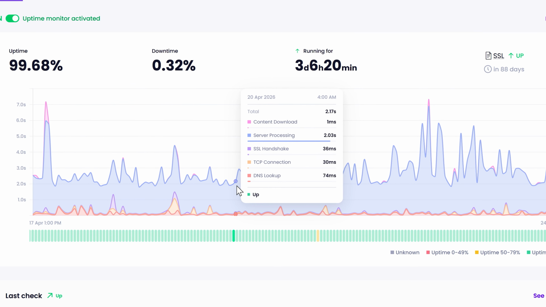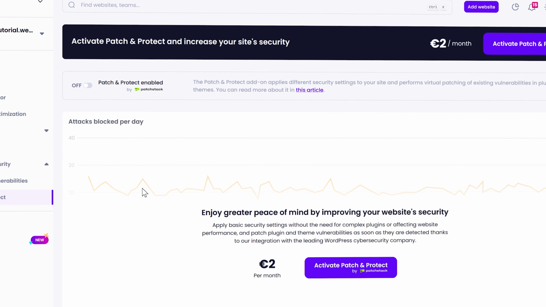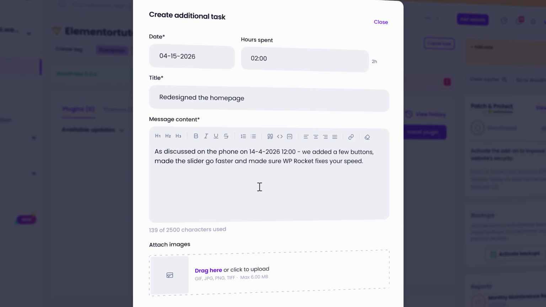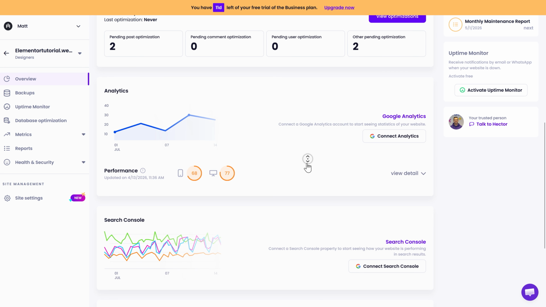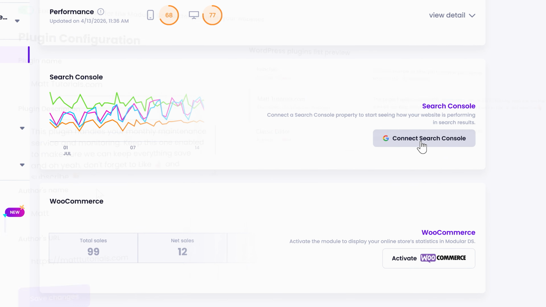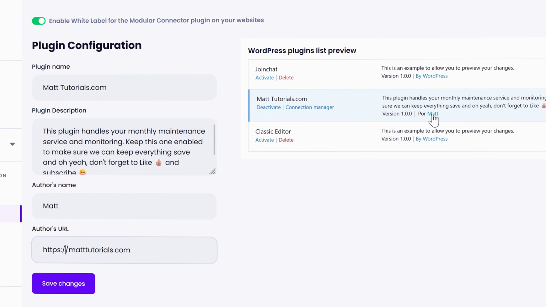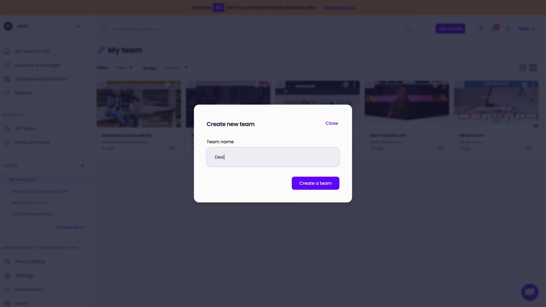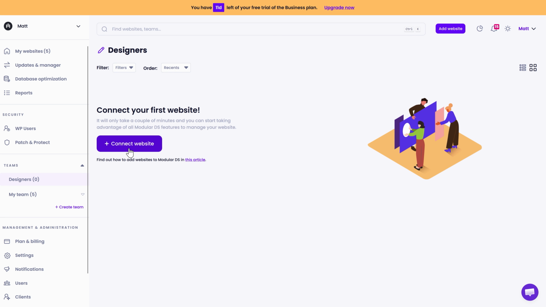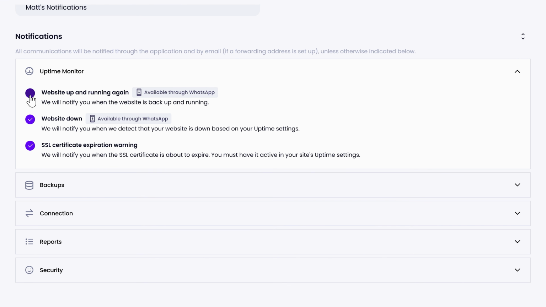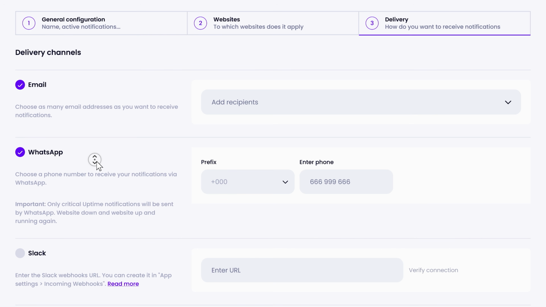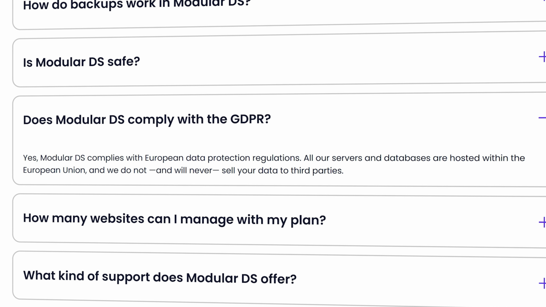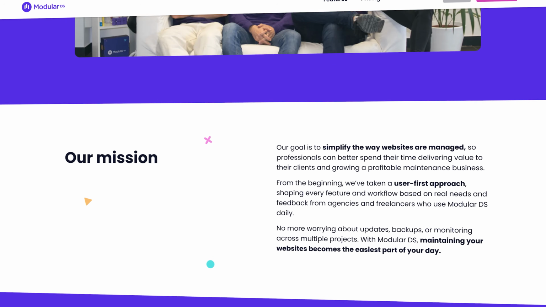They have extensive uptime monitoring, vulnerability scans with patch tag, beautiful maintenance reports for your clients including extra manual work, full Google and WooCommerce integrations, the possibility to white label the entire plugin, comprehensive database optimizations. You can have different teams access your clients. Use an extensive notification center connected to WhatsApp, Slack, Discord and email. And last but not least, Modular DS is fully GDPR compliant because it's a company from Spain.